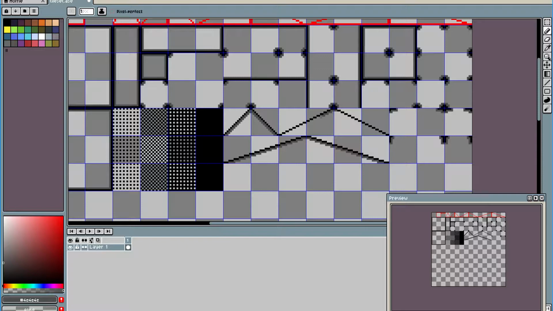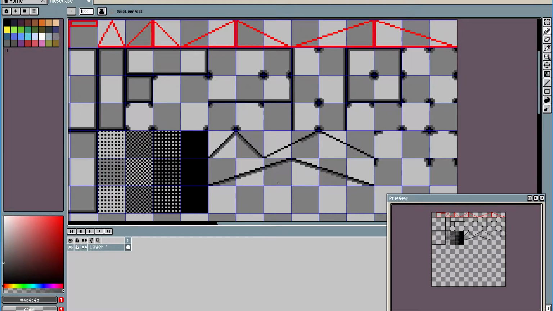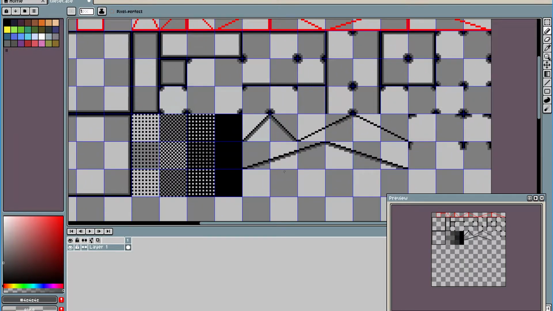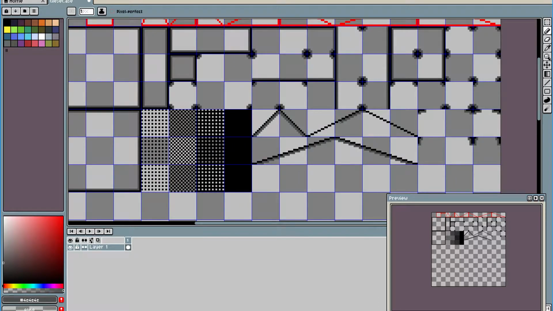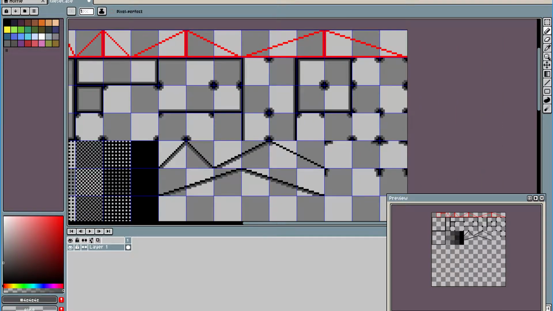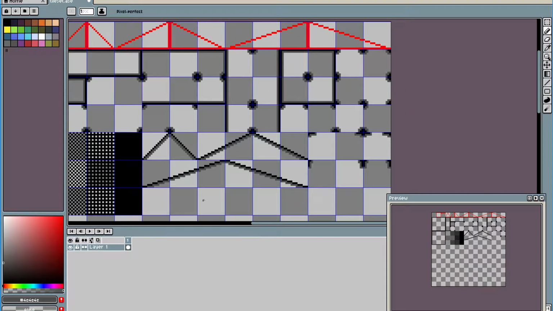Looks pretty good. Well, it doesn't look like anything, it's just a template. But thank you. I'll make an actual tile set in a moment once I'm done with this. It's a good line. Hell, son.